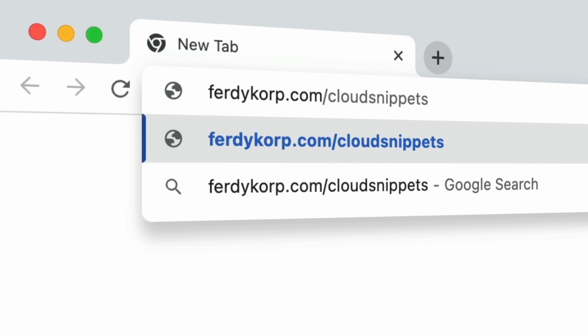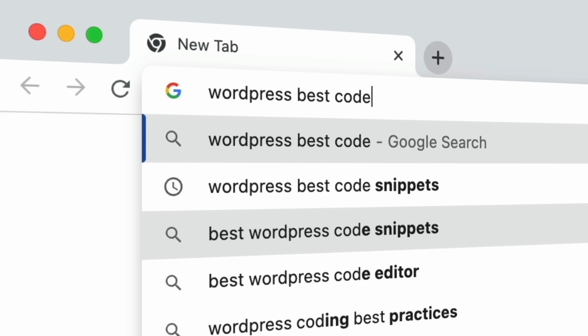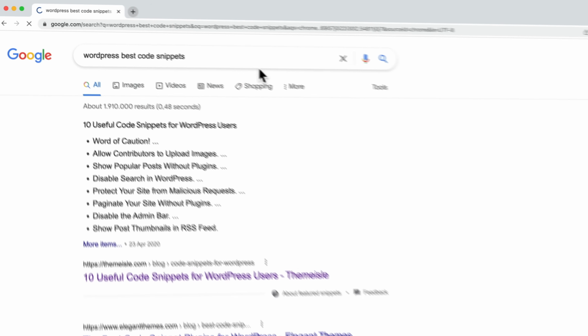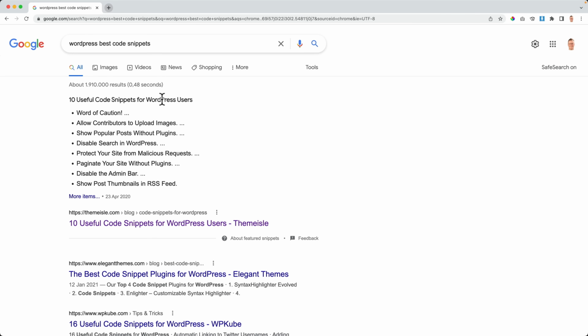Where else can you go? Well, you can go to the internet. Watch this, WordPress, best code snippets. Hit enter. 10 useful code snippets for WordPress users. All those code snippets can be used using the Code Snippets plugin.